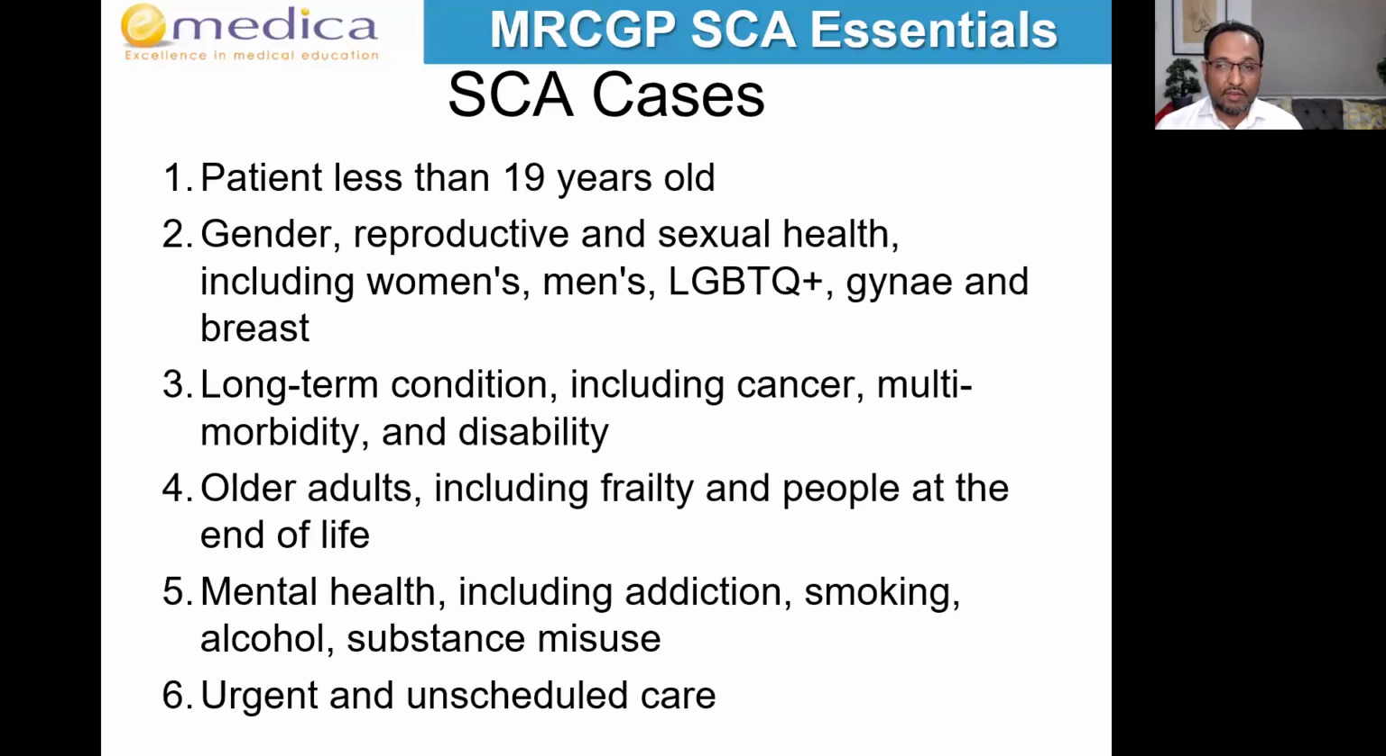One that will be gender, reproductive, and sexual health. So that could include women's health issues, men's health issues, LGBTQ plus, gynae, breast, all of those would fall within that one. You'll get one which is a long-term condition, and that could include cancer, someone with multiple chronic diseases, diabetes, heart disease, hypertension, disability. Older adults, including someone near the end of life or frailty. Mental health, and that could include classical mental health, if you like, depression, psychosis, OCD, but also things like addiction, substance misuse, alcohol addiction.